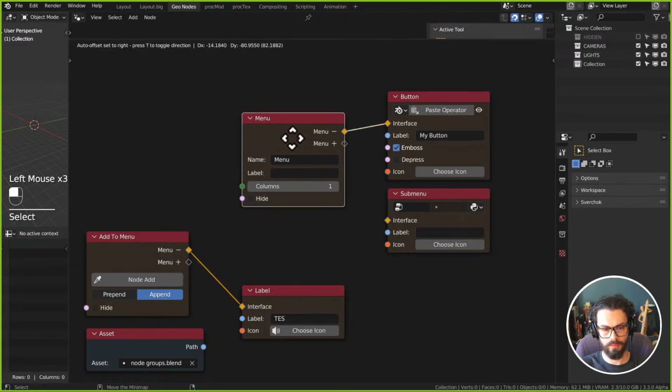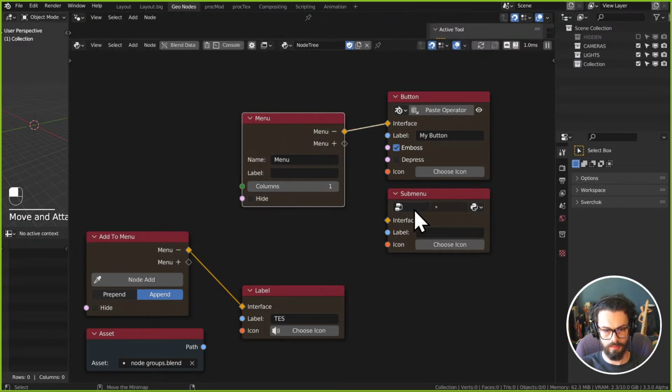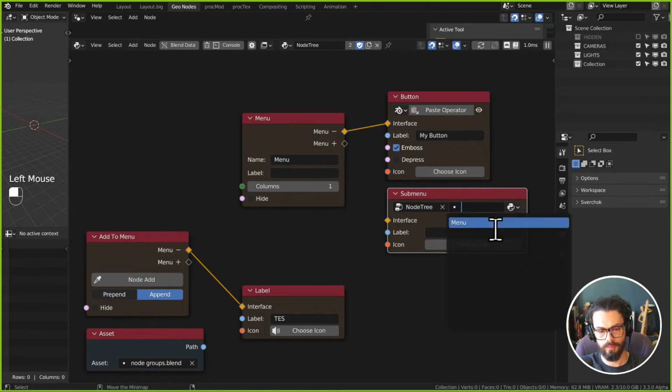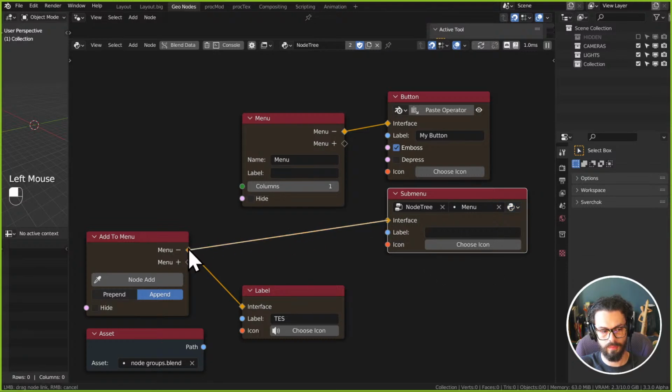So on our submenu node, you see the two drop downs here. The first one is to pick the node tree. Because you can create multiple node trees in your file, you have to pick which node tree the menu node is coming from. And then in the second drop down, you can pick this menu node you just created. Then we can hook that one up to our add to menu node instead of that label.